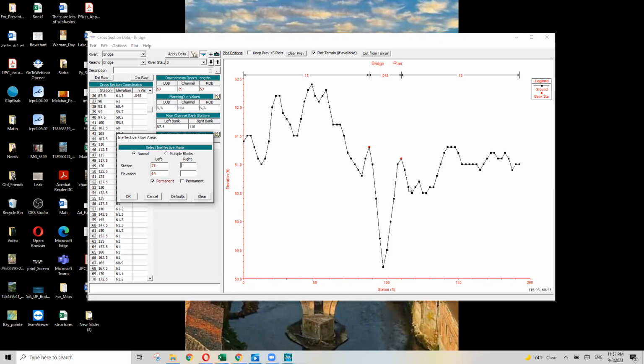For the right overbank, I'm going to use 120 as the start of the ineffective flow area, and then same thing, 64, and then check mark.